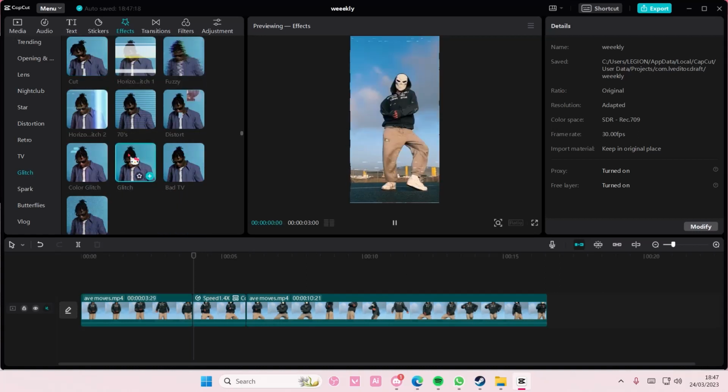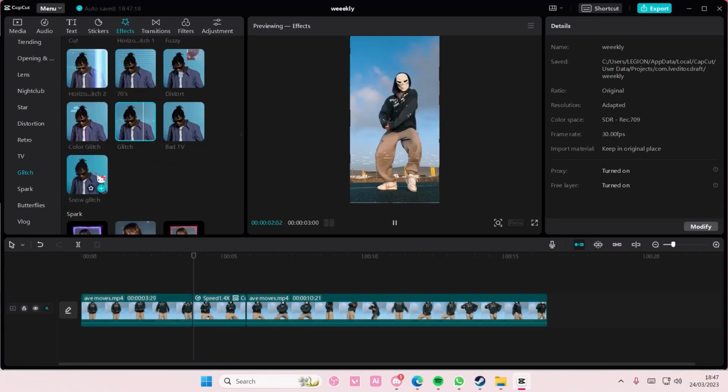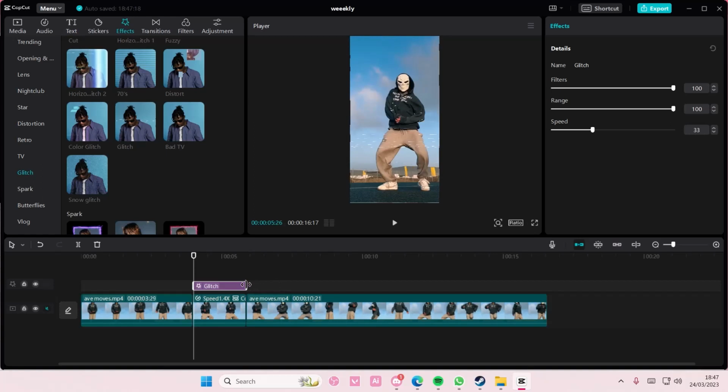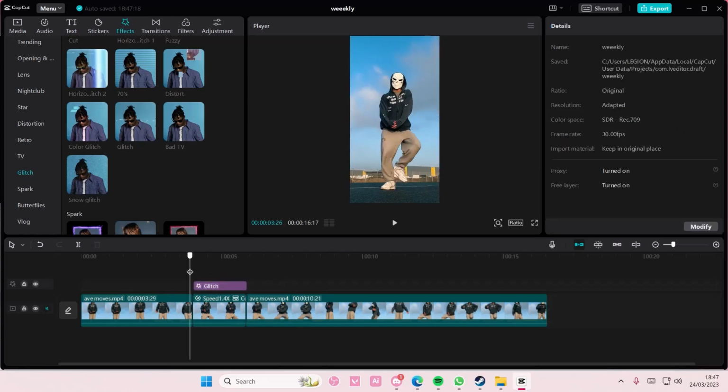Maybe this one, this one. It's totally up to you which one you want to use. You can adjust these things, but that's basically it. As you can see, it creates this repetitive glitch. And yeah, that is basically it.